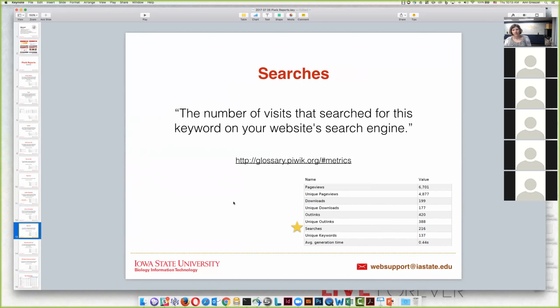So searches are really used, I think, in later charts, but essentially there are two different kinds of search. When we're talking about keywords, usually the keyword data is going to tell you if a keyword was searched for on your website's search engine, for example in the search box on your website, or if it was searched for from Google. The searches statistic is the number of visits that searched for a certain keyword on your website's search engine. That would mean in the website search box.